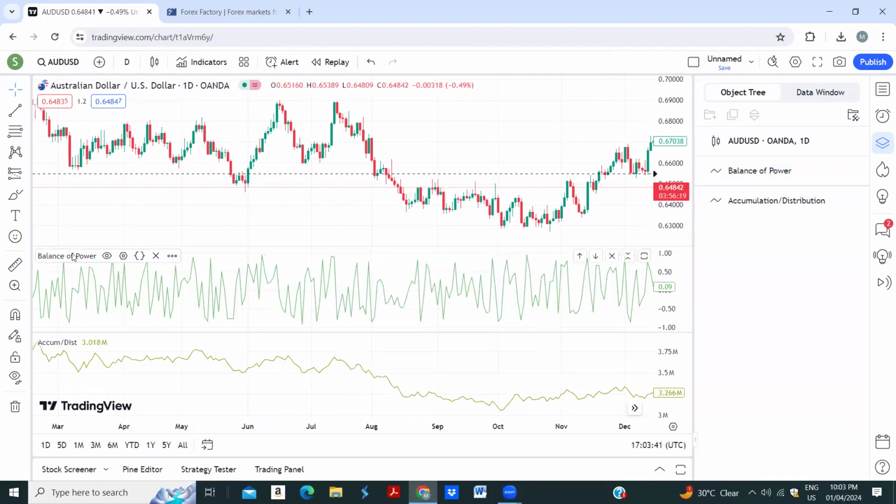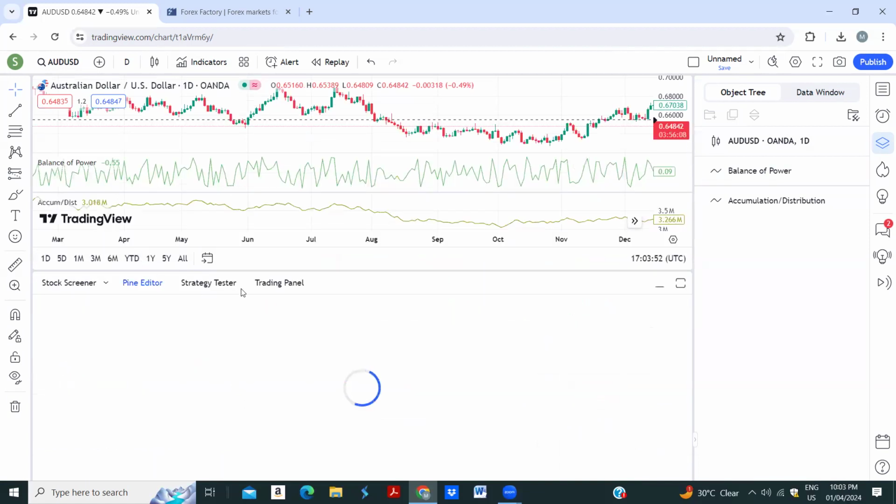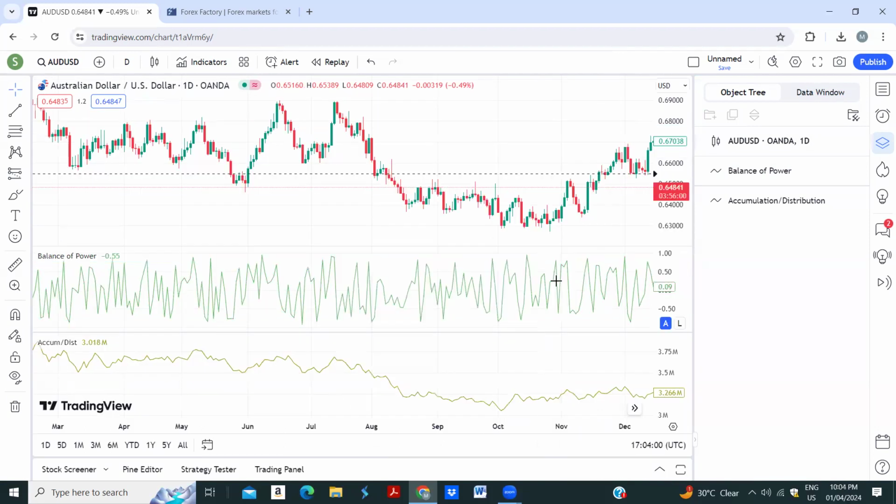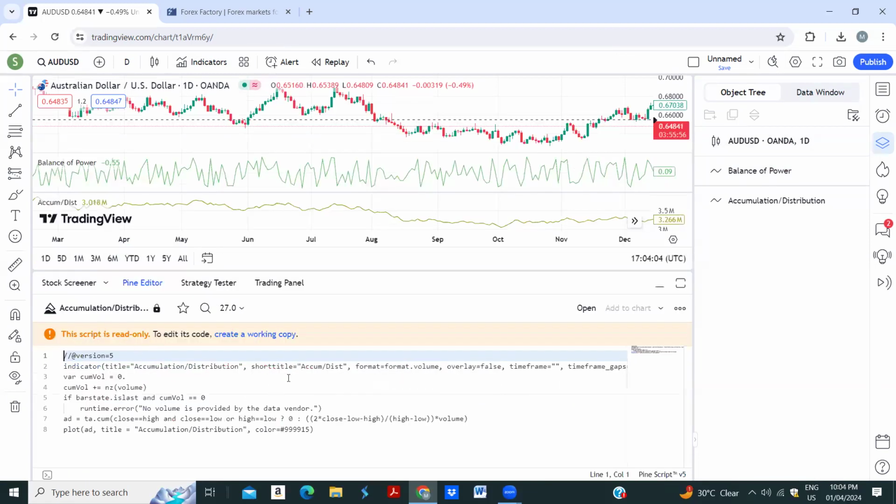Okay. If I want to check the coding of this indicator, how this indicator is coded, okay, then I can click here and I can get the source code of this indicator. When I click the source code, the Pine editor window will open in TradingView and I can see the entire coding of this indicator. All right. I can close it. Similarly, I can also check the source code of this indicator. You can see the source code of this indicator. All right.